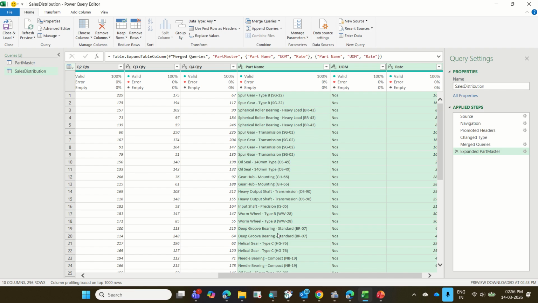One is VLOOKUP. Morning we did one more thing. One more formula. Combining, concatenation. That is not required. We'll see other formulas and functions.